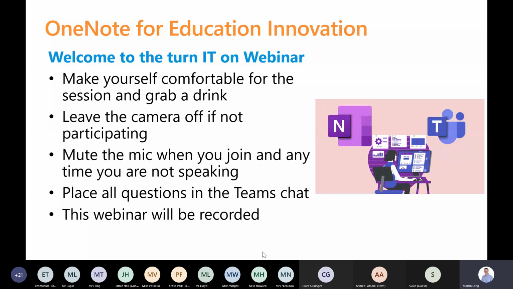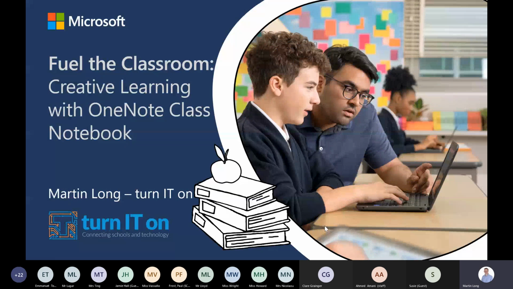Popping back over to the presentation, we're going to understand how you can really fuel the classroom with OneNote, how it can benefit your pupils, your staff, and also how it could possibly enrich the learning for those pupils you've got with you, or students if you're secondary based.